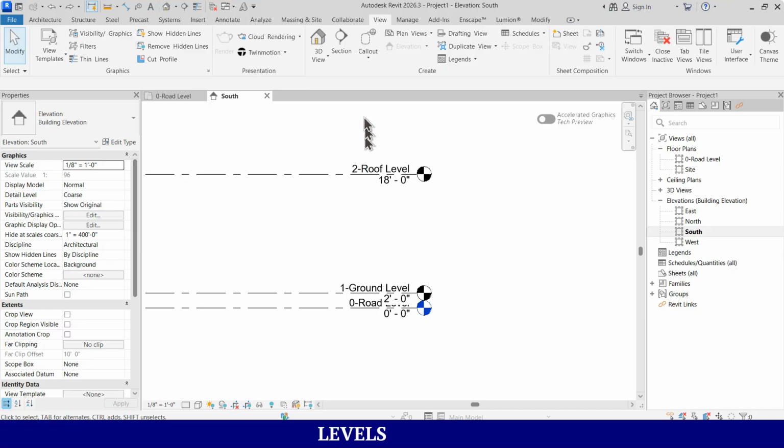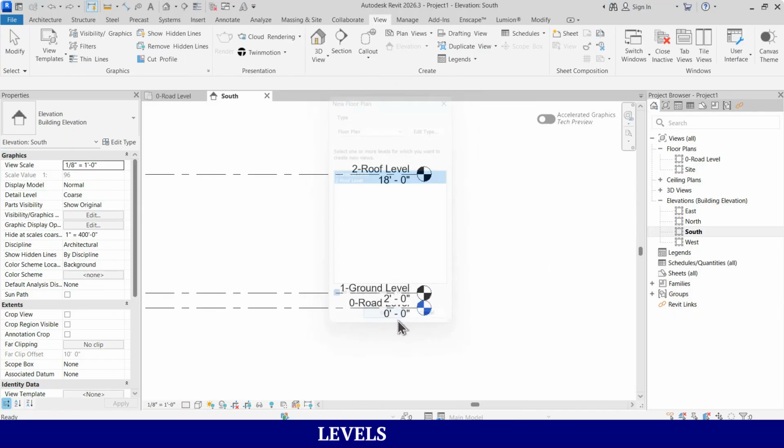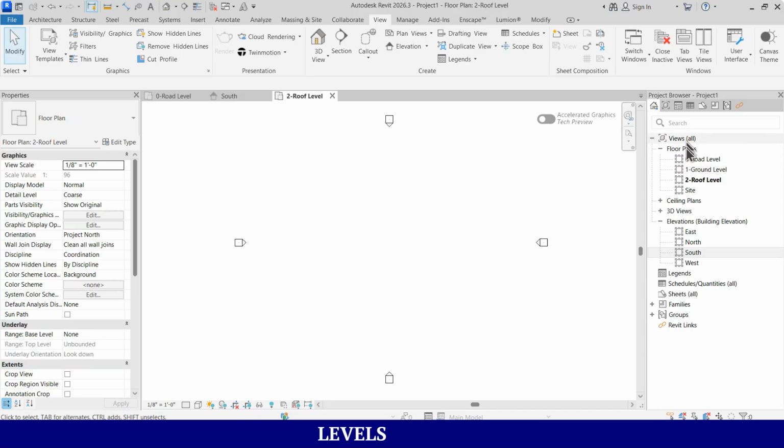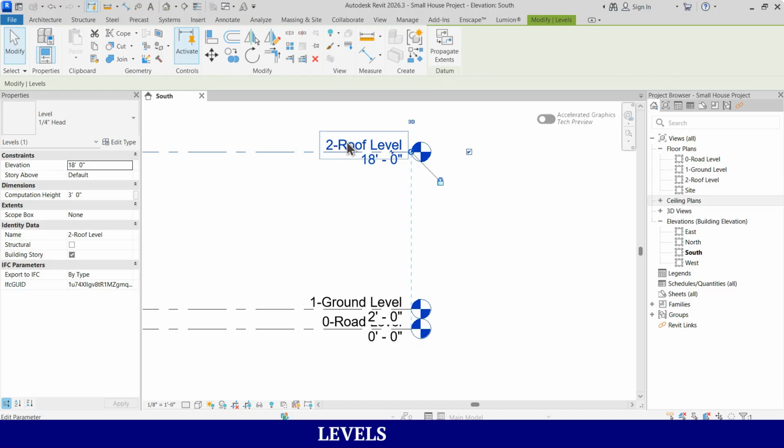First of all, we have to go to the View tab and then select Plan Views. Then select Floor Plan and then select the levels you want to add in the project browser and click OK. You have added the floor plans in the project browser successfully. We can rename the level by double clicking on its name, and we can change the height of the level by double clicking on the value.